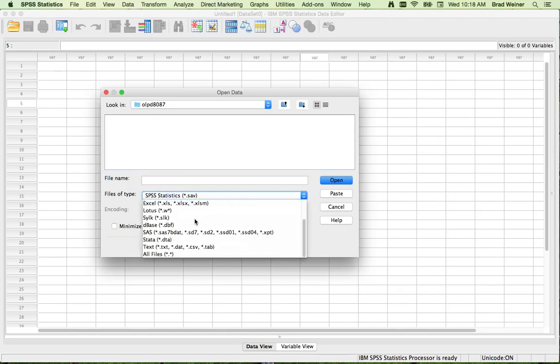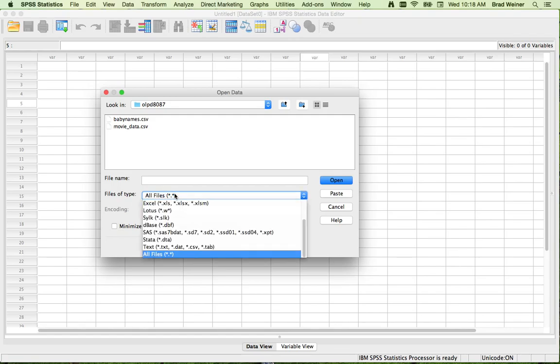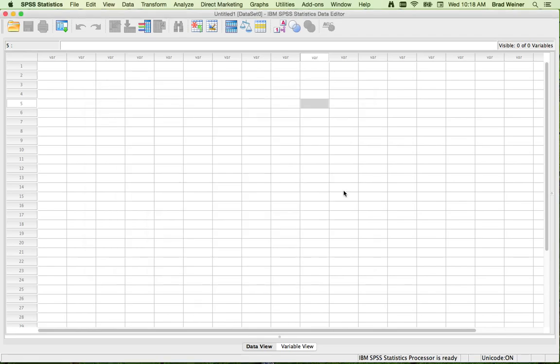So you can either scroll down and go to all files, and you'll see a couple there. Or if you're looking for something specific, this text will also show the same ones. Those are .csv files. For this first exercise, why don't we open up the baby names database? And so I'm going to click on that and click open. You can also double click, of course.